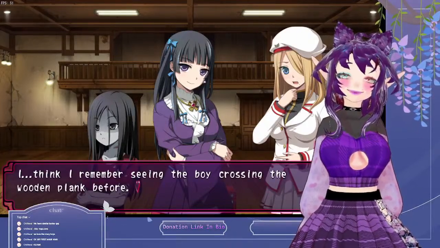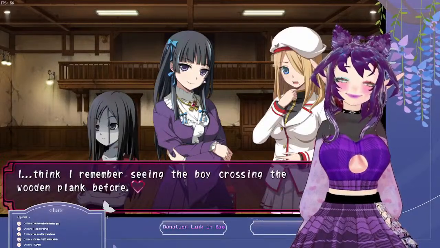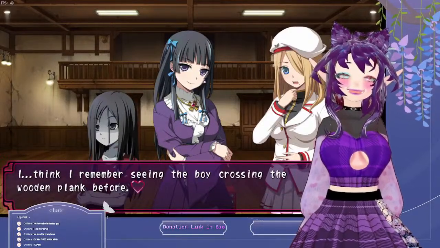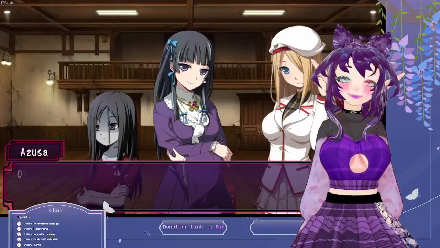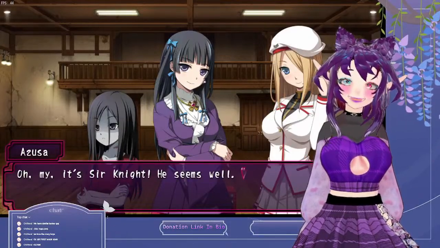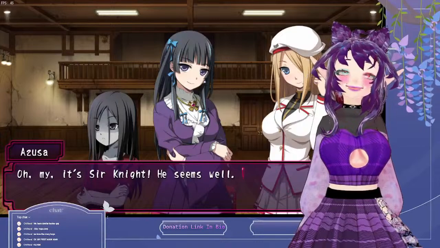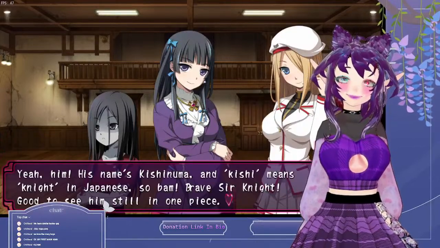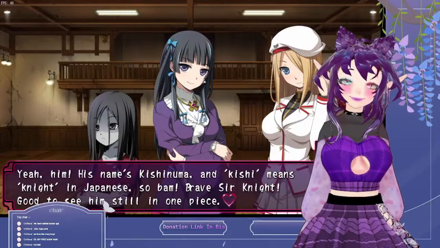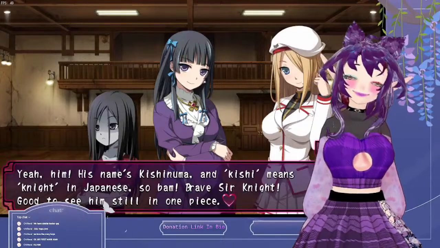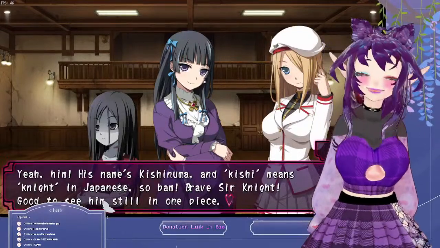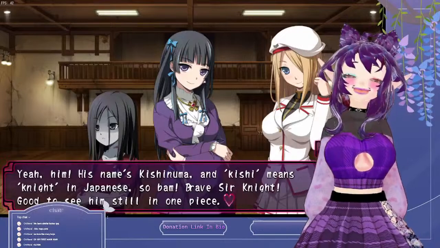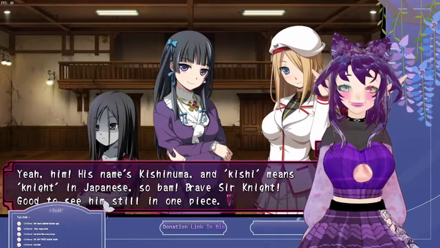I think I remember seeing that boy crossing the wooden plank before. Oh my, it's Knight. He seems well. Yeah, him. His name's Kishinuma, and Kishi means night in Japanese. So bam, brave sir knight. Good to see him still in one piece.